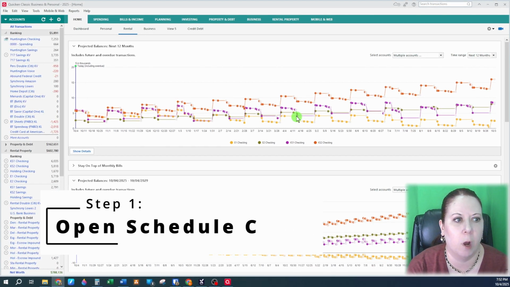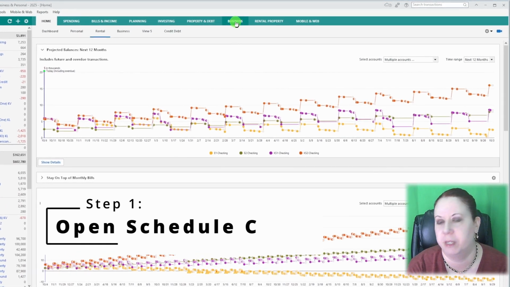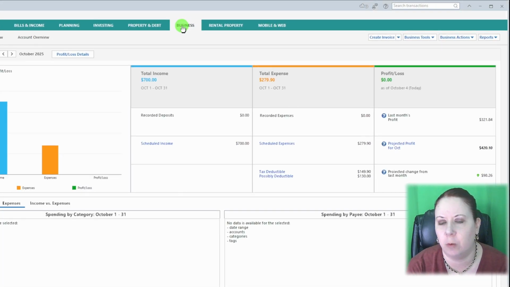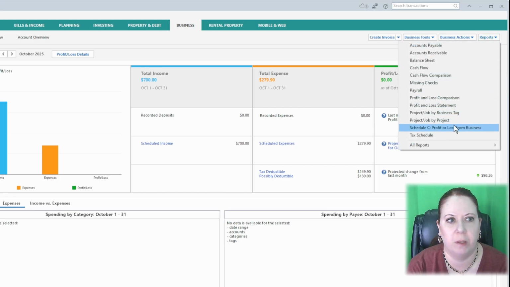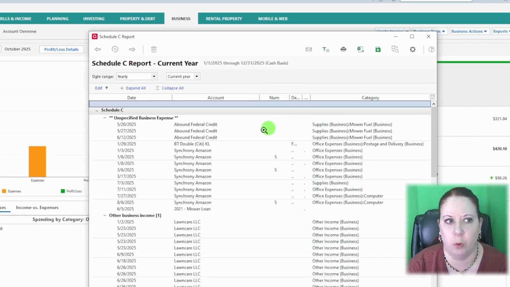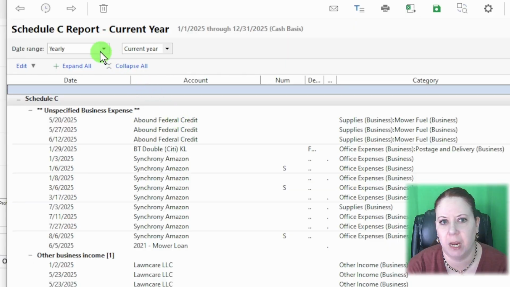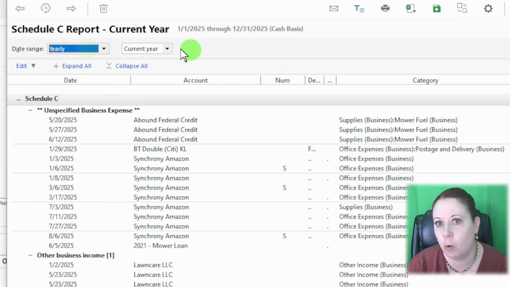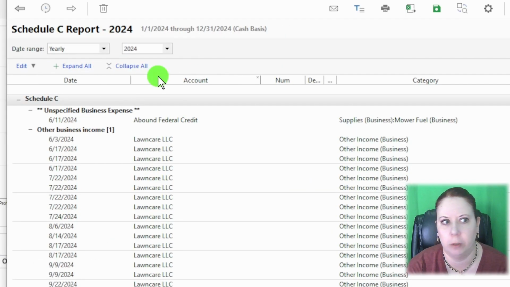Okay, step 1, open Quicken and go to the Business tab. From there, you want to click Reports, scroll down to Schedule C, Profit and Loss for Business. For the date range, select yearly and then 2024 or whatever year you want to export.